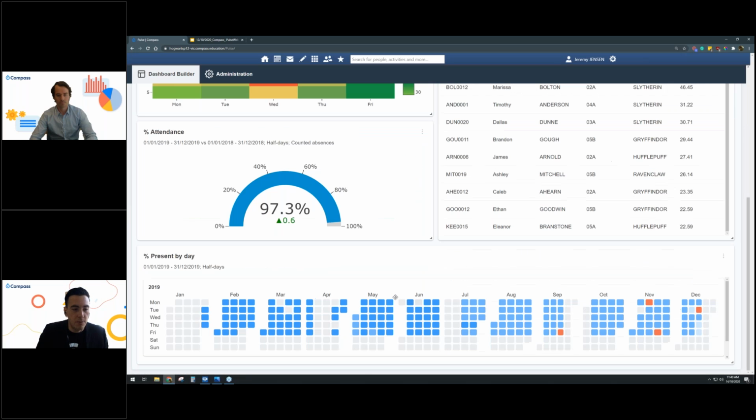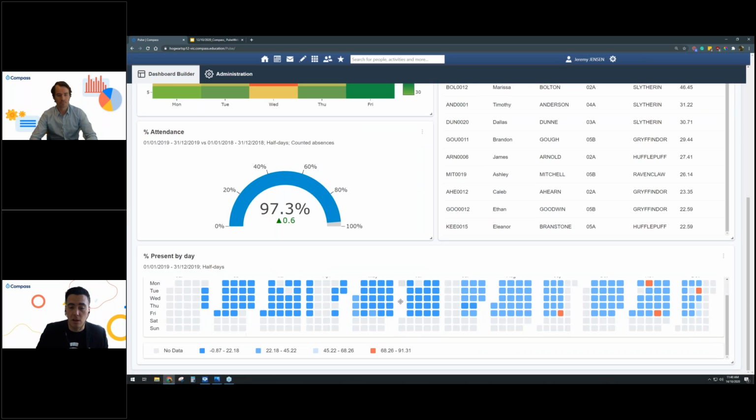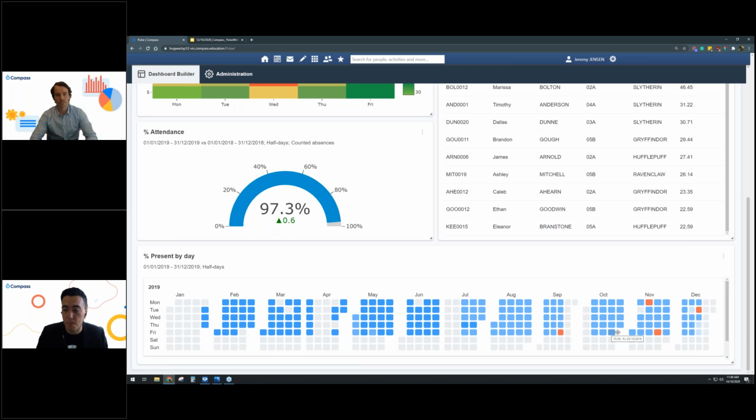So scroll down here, we've got the percentage present by day now. This is looking at the full school context. What you'll see here is there are a couple of days where we had a pretty large amount of days off, which is interesting as well. So it starts to provide the school a little bit more context on what's happening there as well.